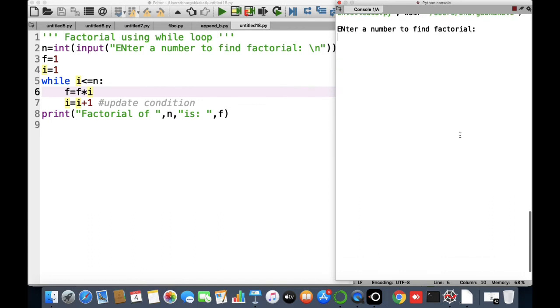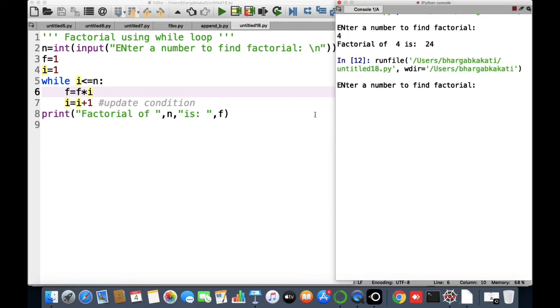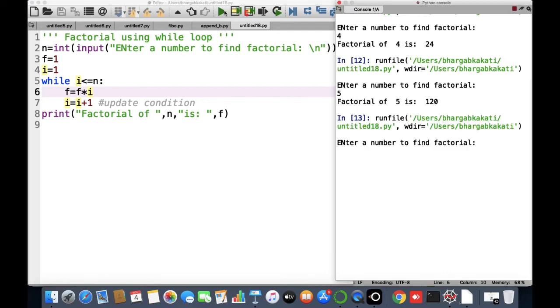Enter a number to find the factorial. Let me give 4 here. So I'm getting factorial of 4 is how much? It is 24. Yes, it is 24. If I run it again, let's say I'll give 5. I'm getting factorial of 5 is 120. Hence it is correct. If I give the number as 0, I'm getting factorial of 0 is 1. So this is also correct. Now let me make you understand how this particular program is running.